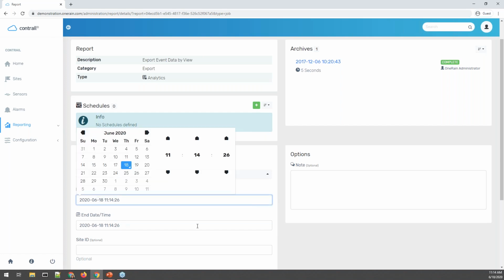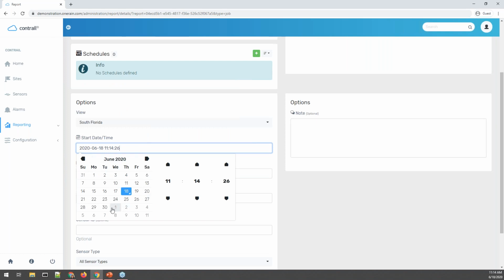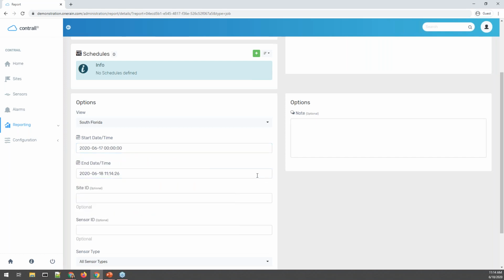Then we specify the start time and the end time of the range. Because I don't really need a whole lot of information here, I'm just going to go back for about a day or so, just to make sure that this doesn't take a whole lot of your time today. And that's something I do want to touch on real quick: analytics reports, depending on how much data you're looking over, they can take longer.